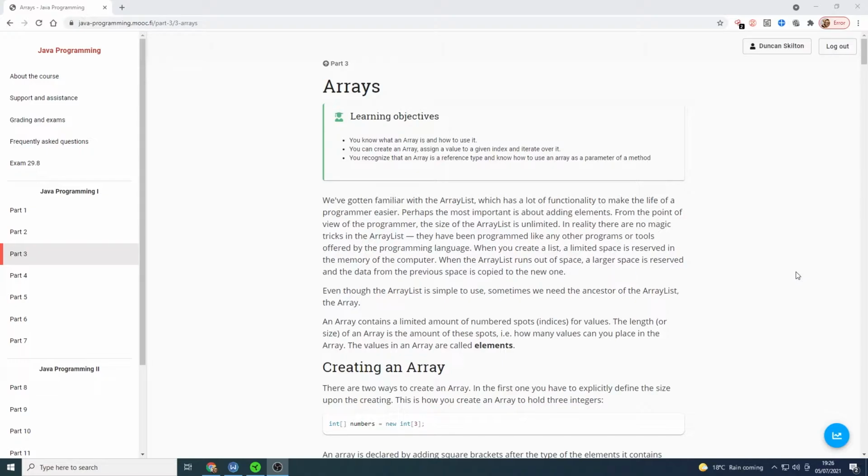So that might seem like a bit of an odd thing to open with, but with an array you have to decide how big the array is going to be before you use it. So that was quite a big thing with arrays and the difference between arrays and array lists.